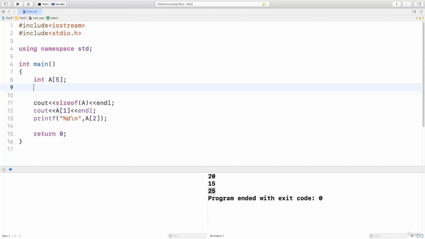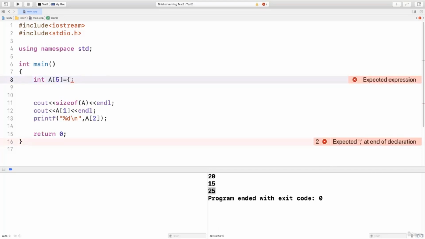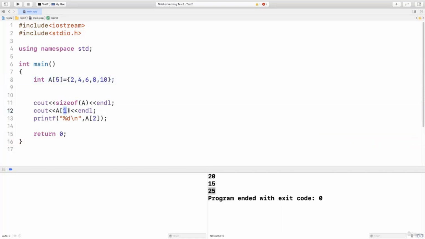Now let us learn the next thing. Can I initialize an array? Yes, you can initialize an array by giving some elements directly, like the values 2, 4, 6, 8 and 10. If I run, here I should get 4 and here I should get 6. Let us see. Yes, size is 20, this is 4 and this is 6.